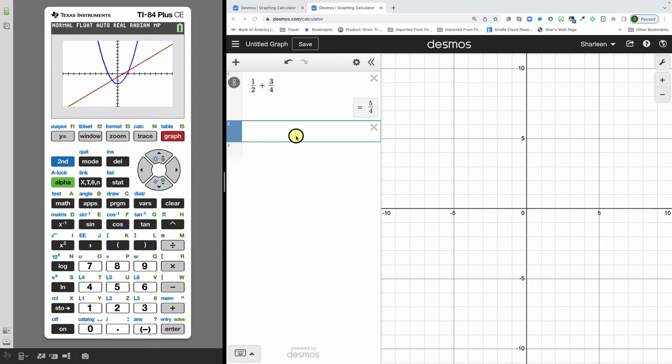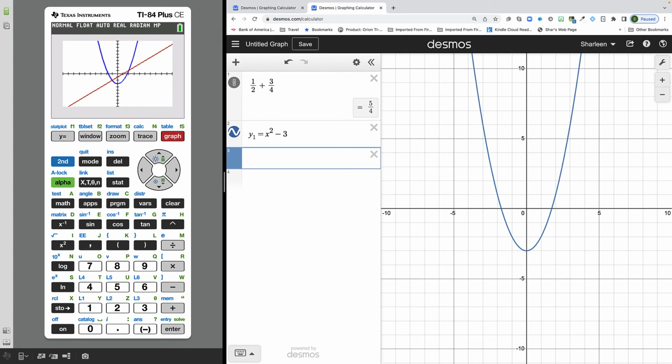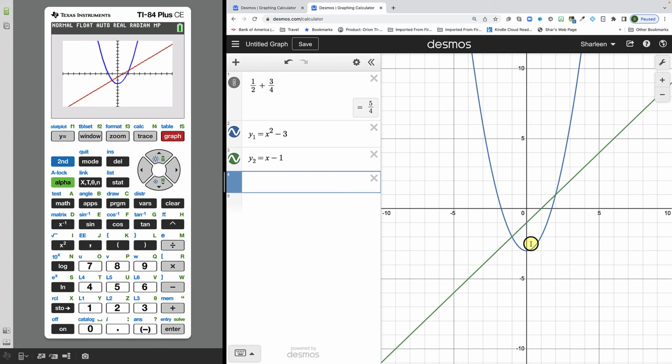Now let's do the same in Desmos. I'm just going to enter our two functions into two new cells on the left-hand side. So y1 is going to equal x squared minus 3. y2 is going to equal x minus 1, just like I did on the other one. And as I type in, it graphs it over here in the graphing window. So I can see both the function and the graph on the same page.